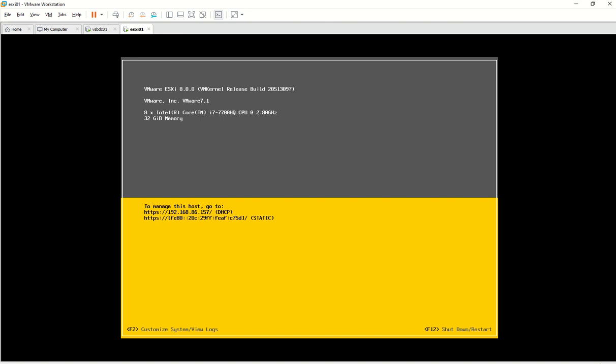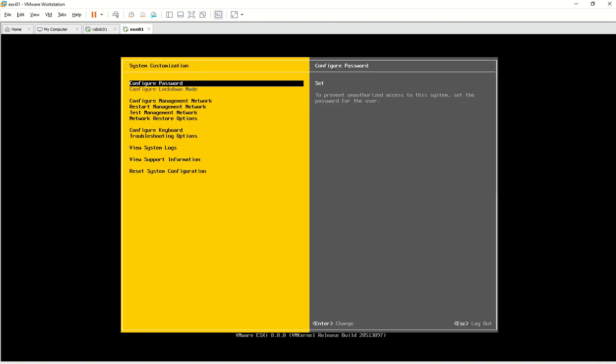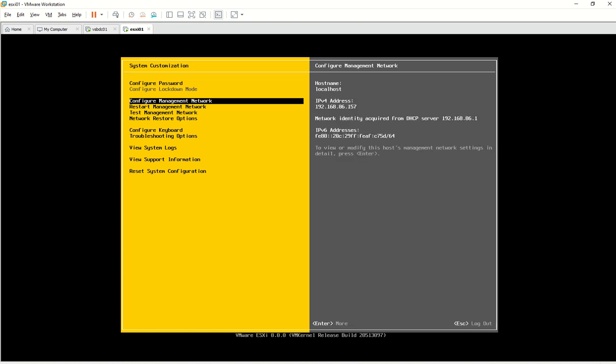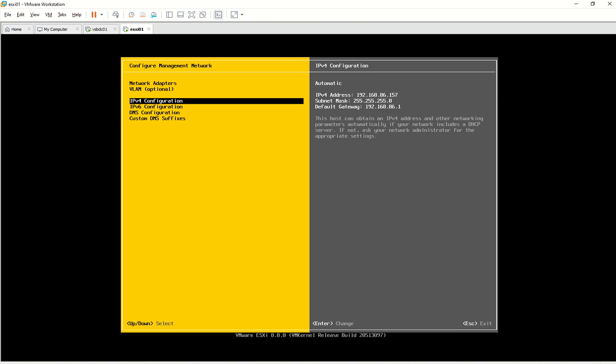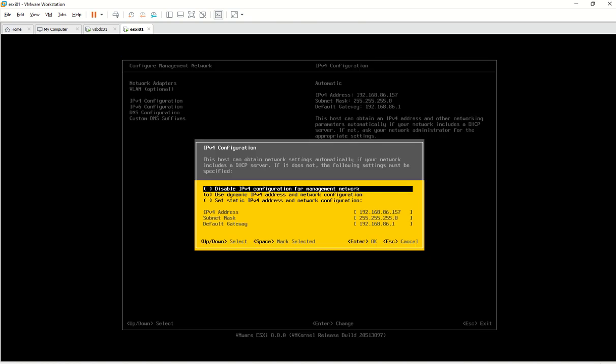Okay, so you'll be able to see the menu. You can see Configure Password. If you want to reset the password, you can do it here. For Configure Management Network, you need to go here and select the network adapters. We selected only one for now. Then the VLAN option, and IPv4. If you click this, it's set to dynamic.